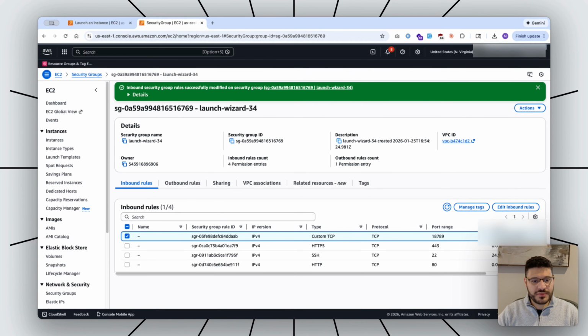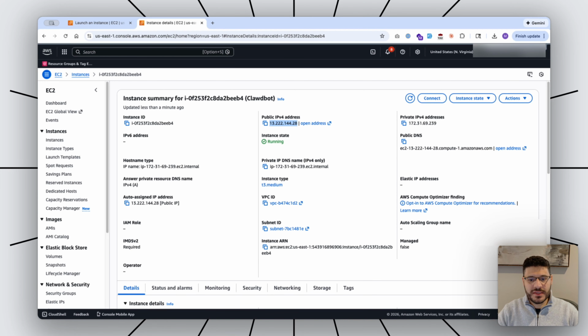All right, we're gonna go back to our instance. So here you'll find your IP address that you can use to connect to the server. Keep in mind, if you do not assign an elastic IP address to this instance, when you go to reboot or restart your server, the IP is going to change. So keep that in mind when you are working on this.